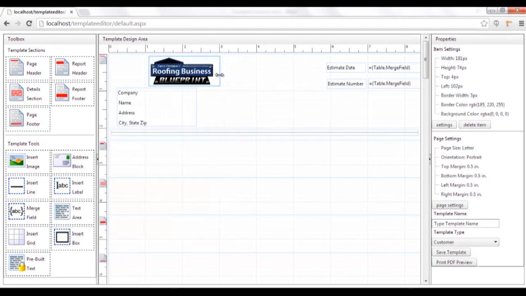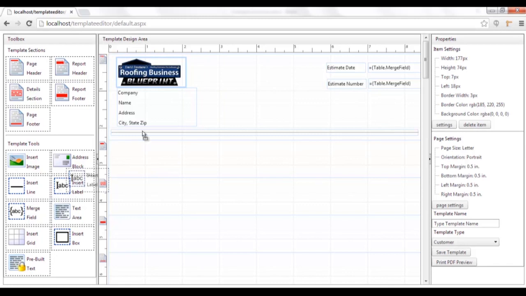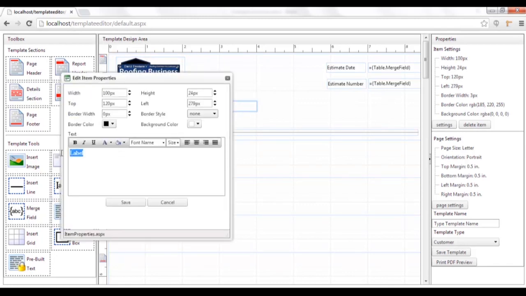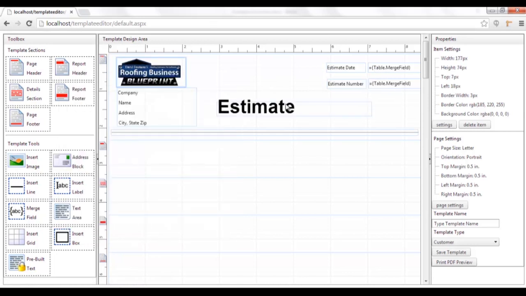Okay, so now that I've got the logo, I can center it over the picture using the keyboard movements over the company address, and I can put a label in here, and I'll change this one to have a large font. I'll call it estimate. Highlight it, put it in bold, choose a different font size and style and color, and this will be printed at the top of every one of the pages for the estimate.